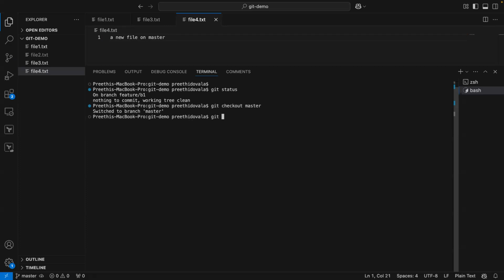So how do you integrate? What is the command to integrate? Just now we learned it. git merge feature B1 to master. This is how you would integrate. Yes, source and destination. Source is again the feature B1. From B1 feature, I want to get into master. So that's the source. If I do this, changes would be integrated from the feature branch to the master branch.